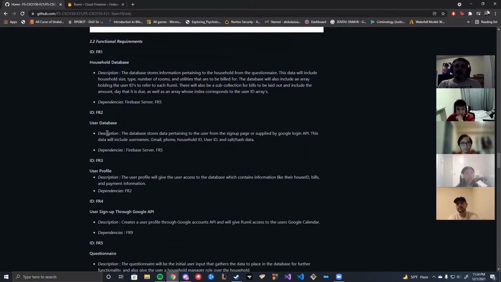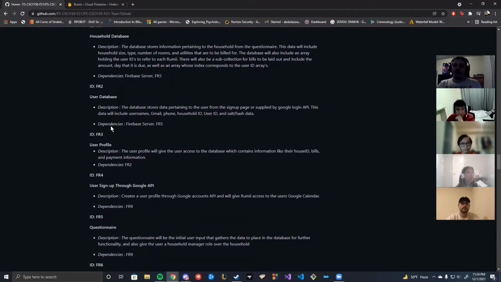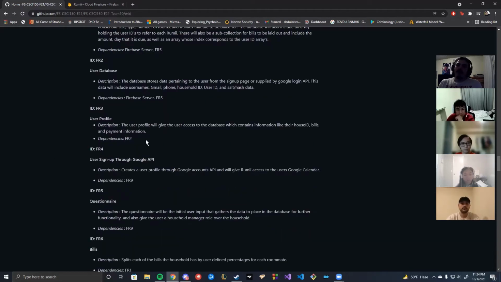Our second functional requirement is going to be the user database. This is where the user information such as email, phone number, the household ID that they're going to be creating, as well as their user ID, is going to be stored. Again, depending on the Firebase server to be stored there, and relying on the questionnaire to pull that information and store it there. And then the next is going to be the user profile, which will give the user access to the database that contains the information, and it will be displayed there on the screen, kind of like the wireframes that were shown above.